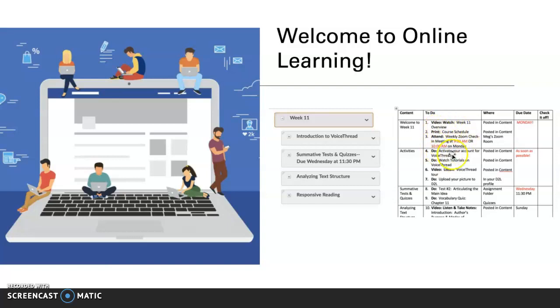All right, so that is our welcome to week 11. I'm going to go through each of these 4 parts of the week in greater detail, starting on the next slide.